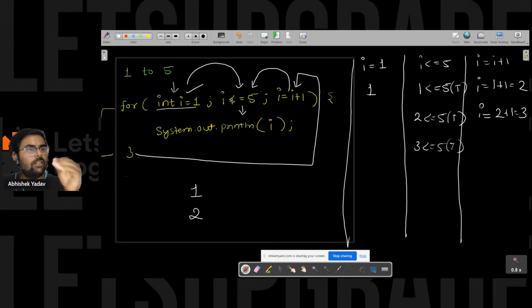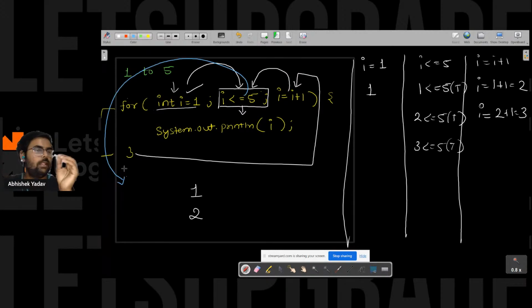And this cycle will continue till the time the condition is not true. The moment the condition is false, what will happen? You will move out of the for loop, right everyone? Yesterday we drew this for the table, right? So everyone is clear with the for loop, right?